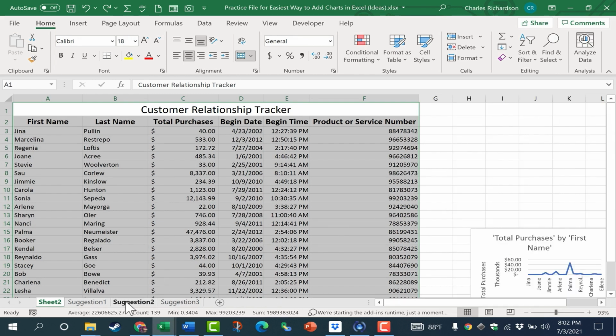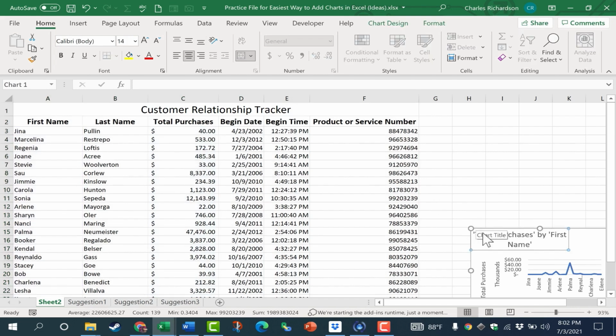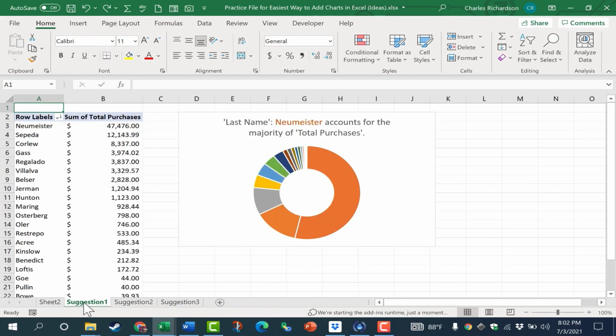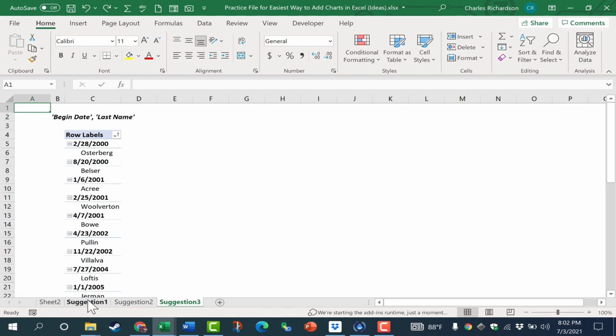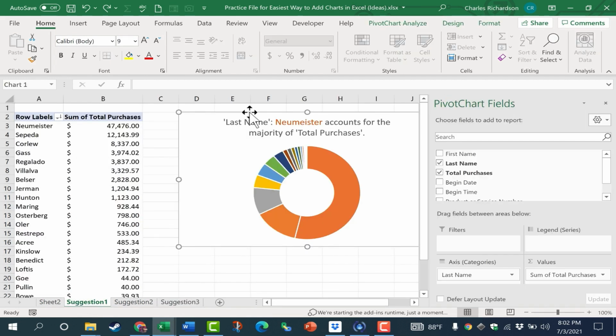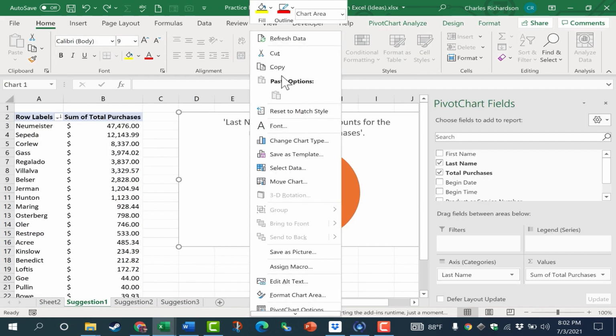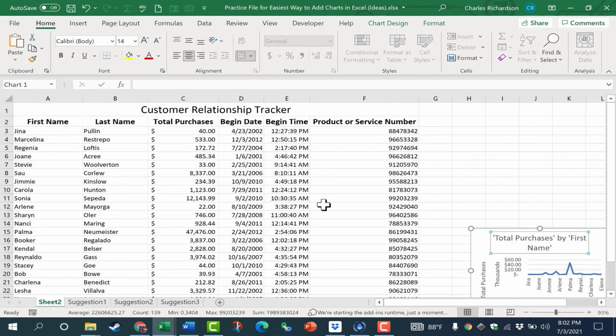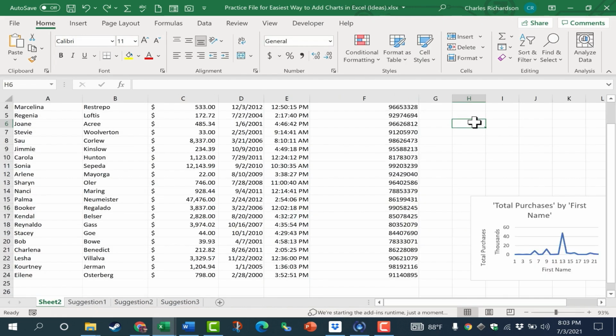Now, you'll notice when you click Insert, it sometimes does put that information instead of directly on the spreadsheet like it did with this chart. Sometimes it puts it on its own separate tab. So here's suggestion number 1, suggestion 2, suggestion 3. If you decide you want that on a different sheet, you can just right-click on it, cut it, go to the sheet where you want it to be, click, and paste it.